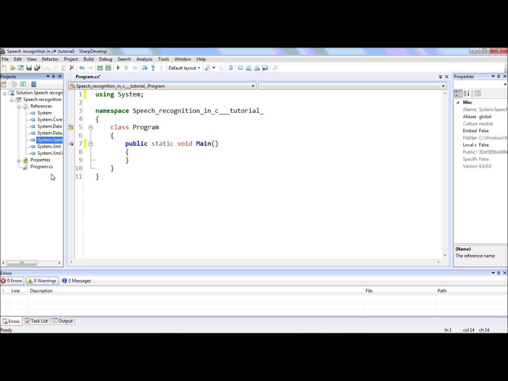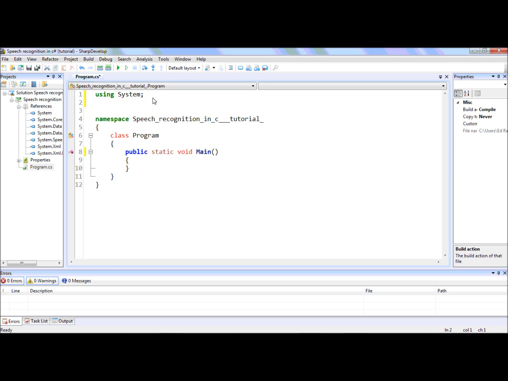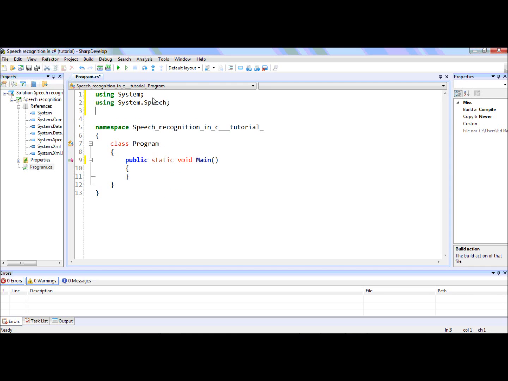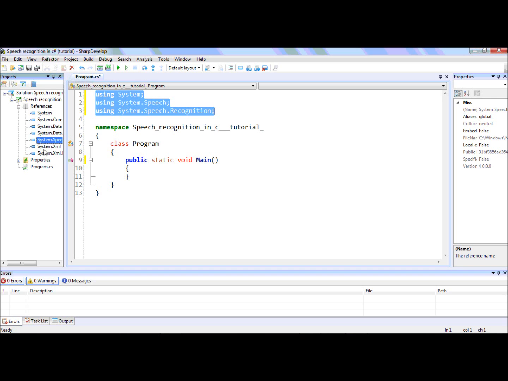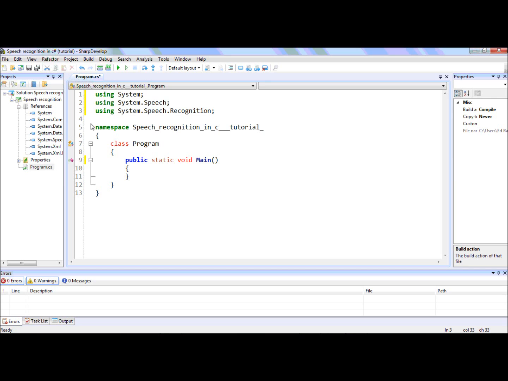If you're using command line compiler, then you don't need to add a reference. You'll just add the using statements, which I'm going to add over the top of your source code. So now we'll add the using statements. Using System.Speech, and for the speech recognition, System.Speech.Recognition. So now we have all our using statements. I repeat again that if you're using command line compiler, you don't need to add a reference to System.Speech library from here. You just have to add these using statements at the top of your program.